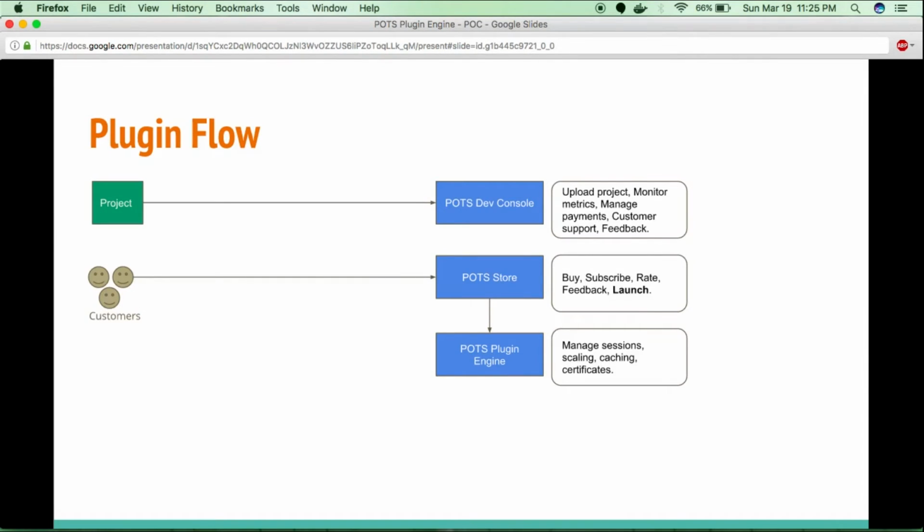The use case used in proof of concept may seem very simple and unappealing to you. But combine that with two other Pods service and then you will start to see the whole picture. Pods altogether is a huge platform which allows anyone to sell and distribute digital content. Pods has three main components: Pods Developer Console, Pods Store, and Pods Plugin Engine, which we just saw now.